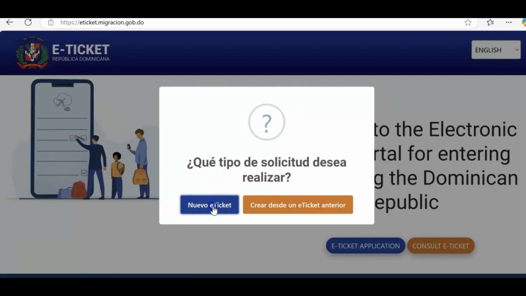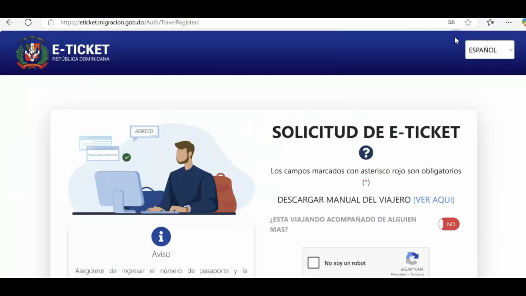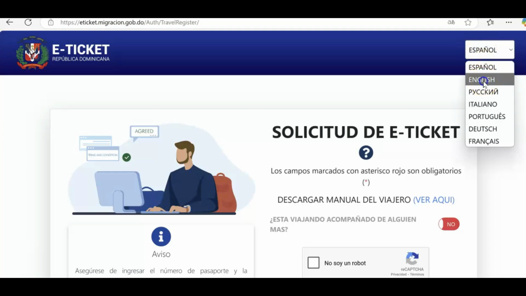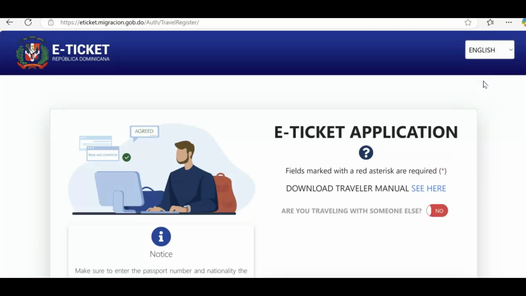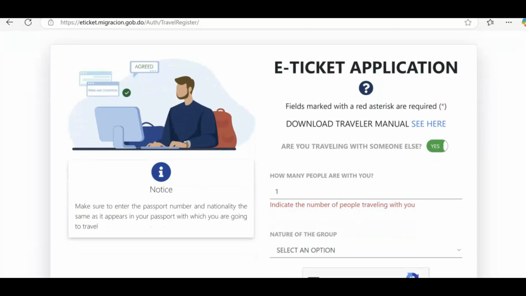When you navigate to the page, you want to do a Nuevo e-ticket. You can switch to English in the upper right-hand corner from Espanol to English or whatever language you may need. You'll continue through the e-ticket application. If you're traveling with other people, they want to know, so indicate how many people you're traveling with. In my case, I was taking one extra person with me.